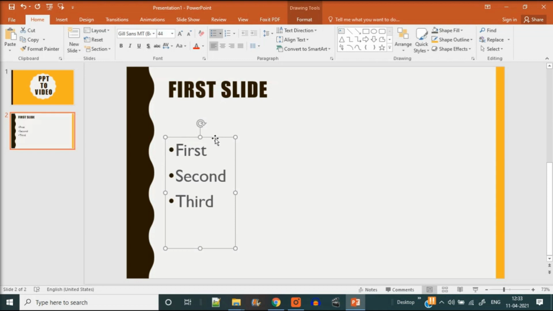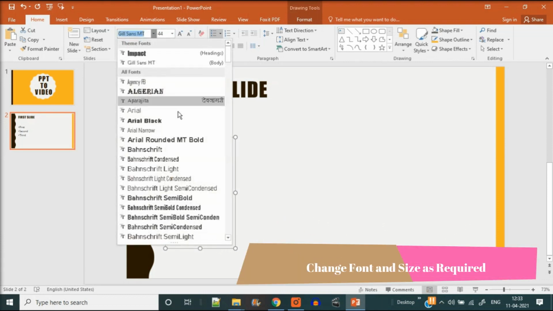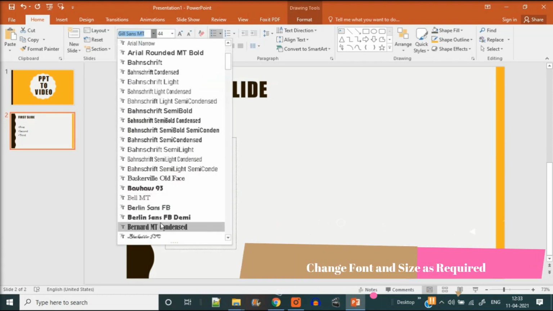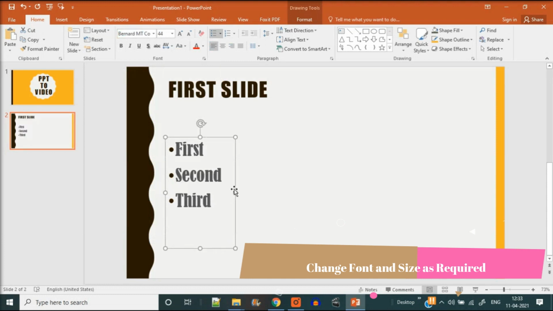So I am just changing the size of the content. You can change this size from here. Along with this, if you want, you can change the different font types also as per your requirement. This is all at your expertise, what you want to do.